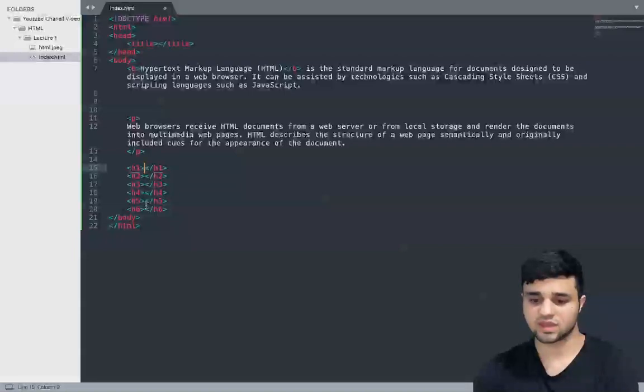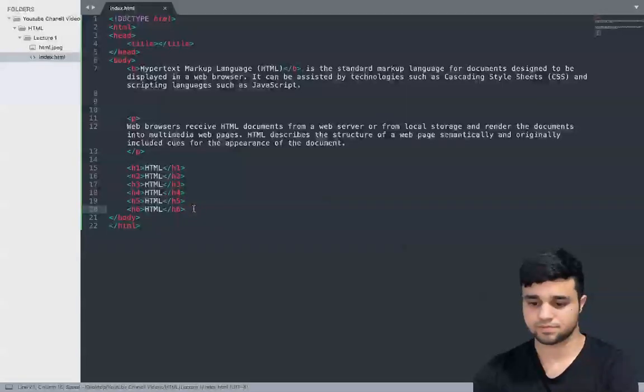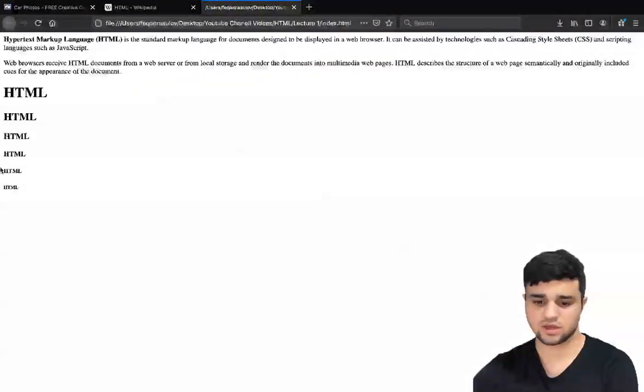By the way, we can write the text in the multiple lines. We just can click Command and select line by using left click of the mouse. It's features of Sublime Text. Now if we refresh the page, as you see, H tags from H1 to H6.